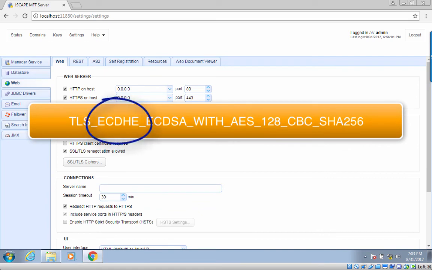Here, ECDHE, which stands for Elliptic Curve Diffie-Hellman Ephemeral, is the algorithm for exchanging keys. ECDSA, which stands for Elliptic Curve Digital Signature Algorithm, is the algorithm for implementing authentication. AES_128 is the symmetric encryption key algorithm and is used for establishing confidentiality. And finally, SHA-256 is the secure hashing algorithm used for establishing data integrity.